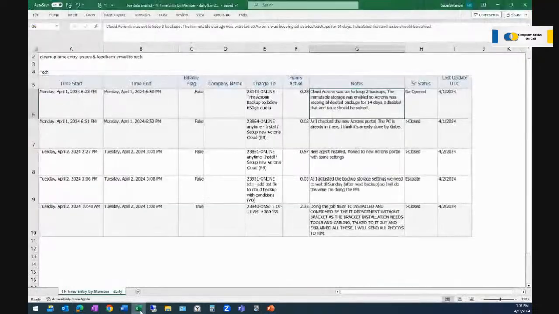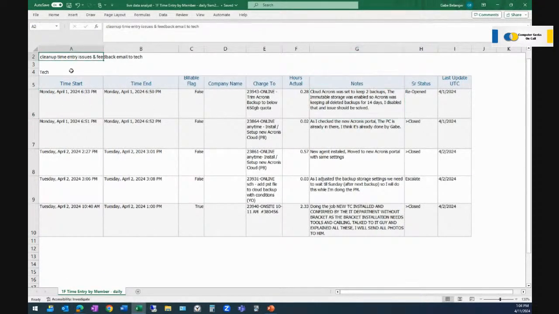So if we go down here, hopefully you can see this okay. This is a report that we get emailed to us. And then one of my staff members goes through and makes sure that everything looks good here. So, the technician time entry on tickets. When did the technician start the work? Is the work billable? You can see company name here. I've removed that to protect my clients, the companies. The charge-to field shows the ticket and a summary of what we did, the hours actual, and then the notes, like what did they do? And then the status of the ticket and when it was last updated.